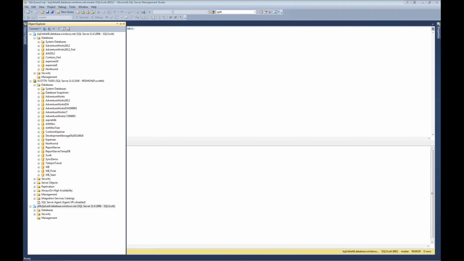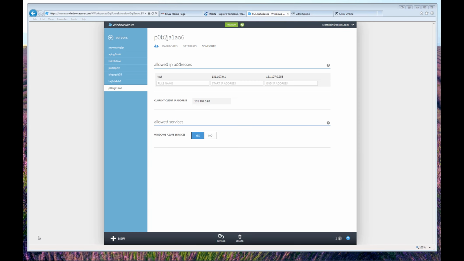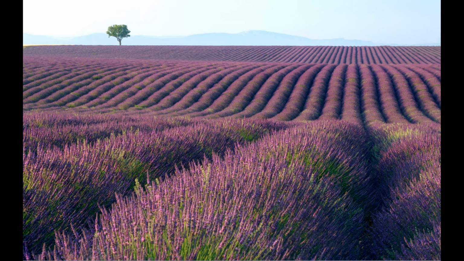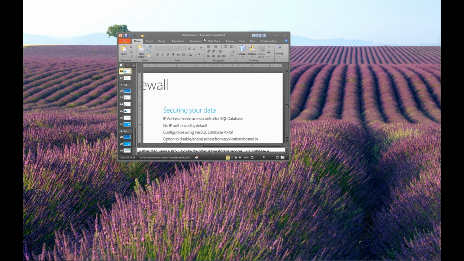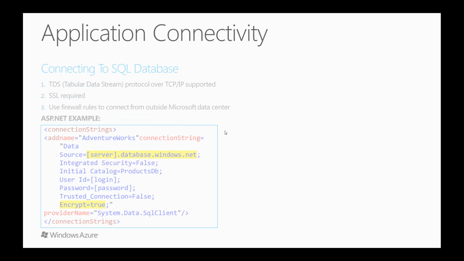So let's go back. Let's continue real quick. There we go. All right. So there's the firewall rule. So it basically defines who has access and who doesn't.